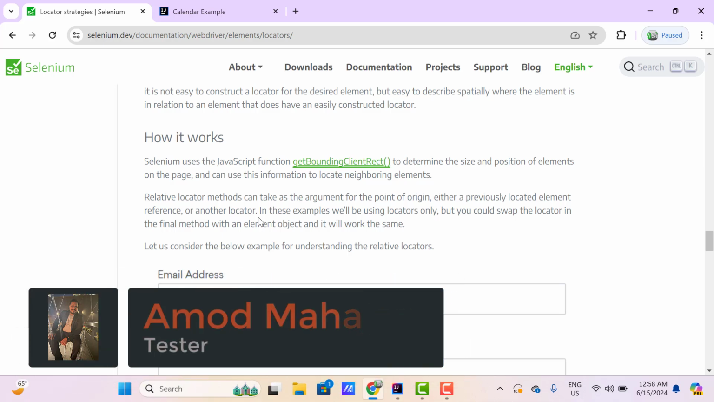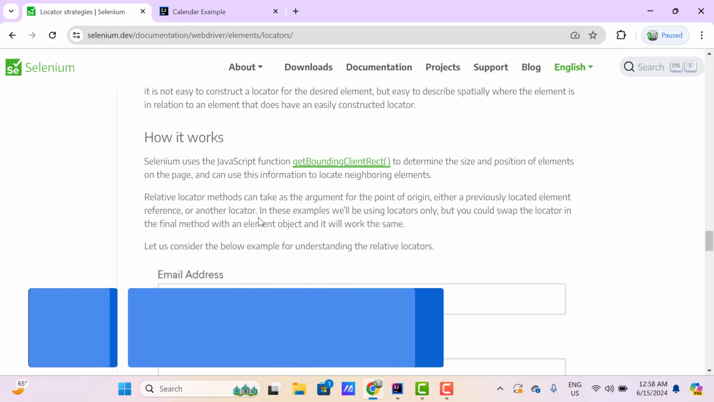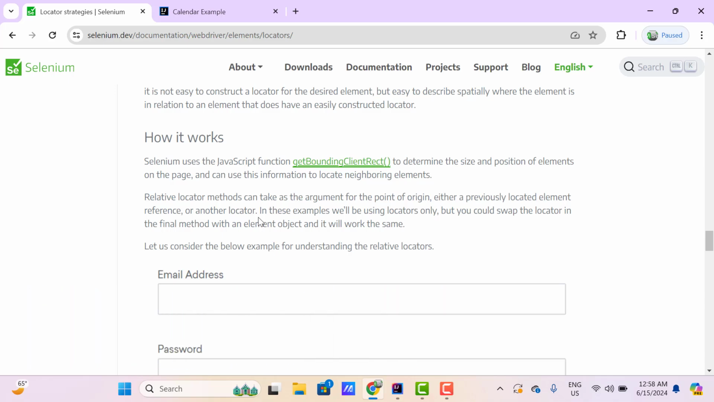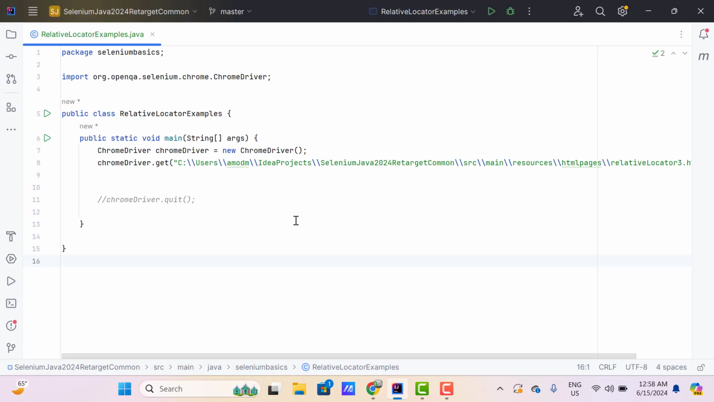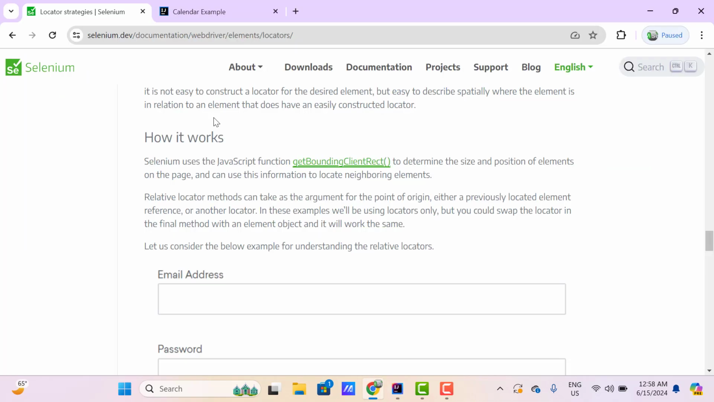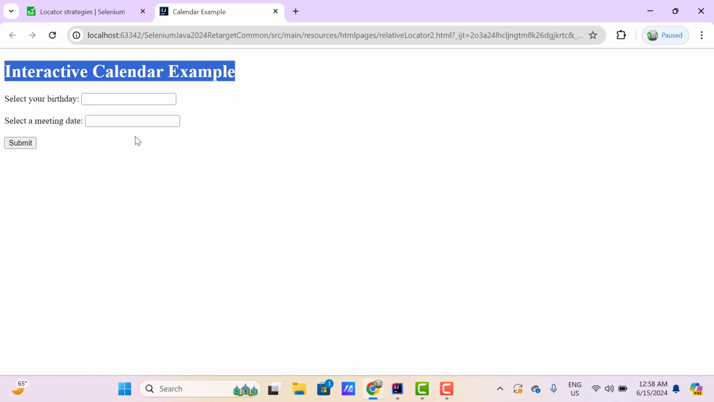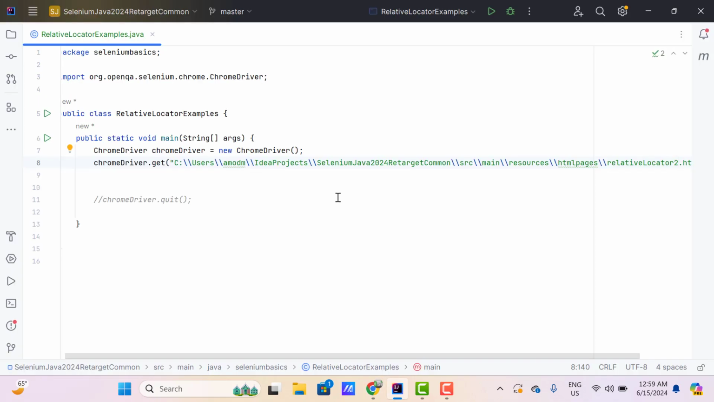First we are going to see how we can use these relative locators in Selenium, and then we'll see some real-time use cases where you can use these locators effectively. Here I have already created a basic program where I'm loading the web page with these two calendar text boxes, and all these HTML web pages you can find in my GitHub project.